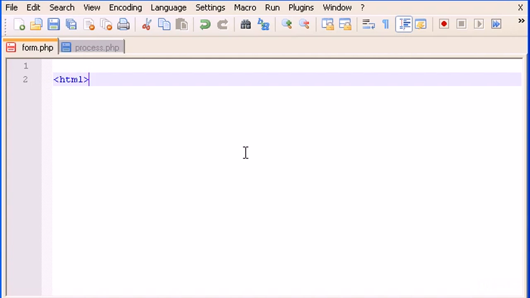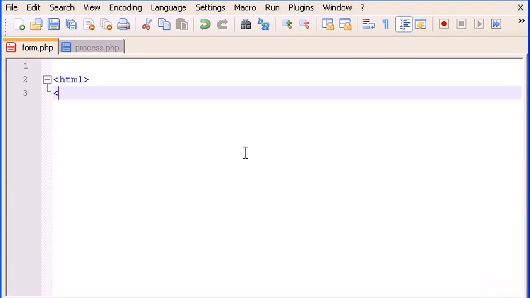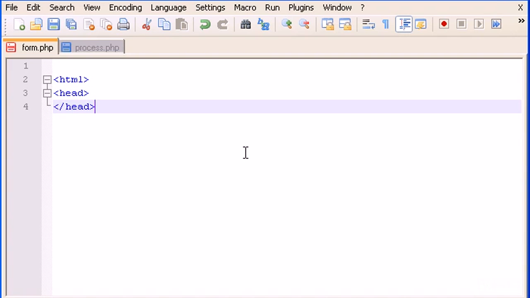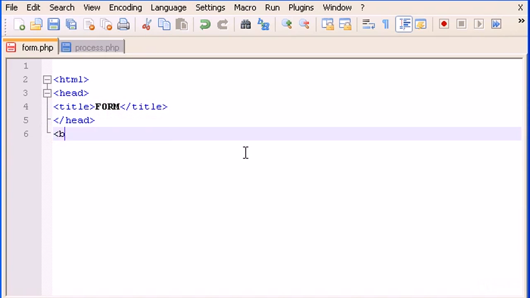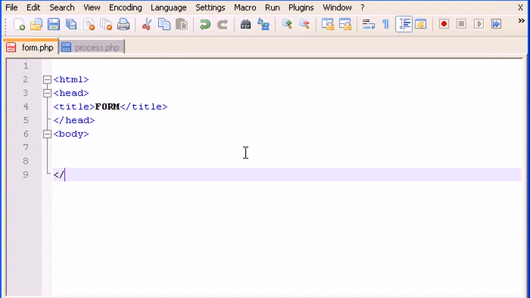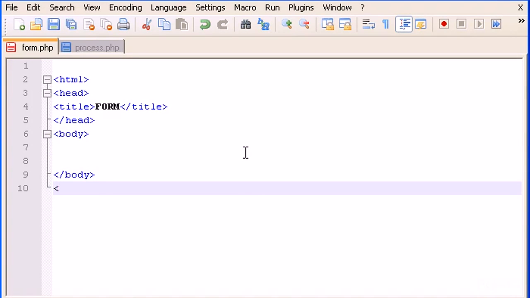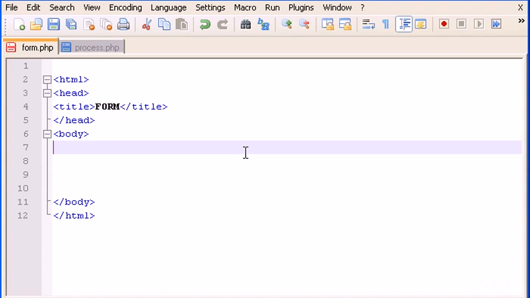Now in form.php we are going to build a simple web page, HTML with a form in it. To start, let's type the HTML tag, head. Let's close head. You can type title if you want to. I'm going to type here form. And now body. Close body. Close HTML. And inside body we type form, and close the form.